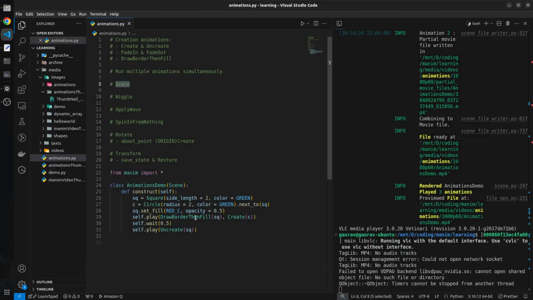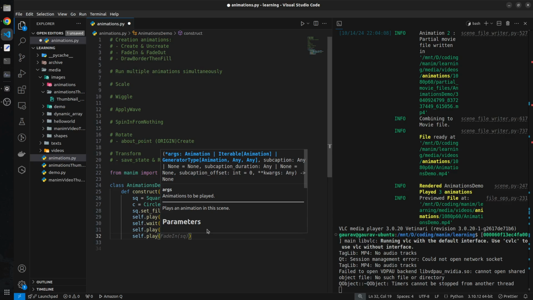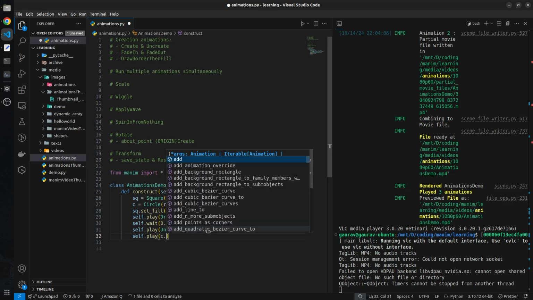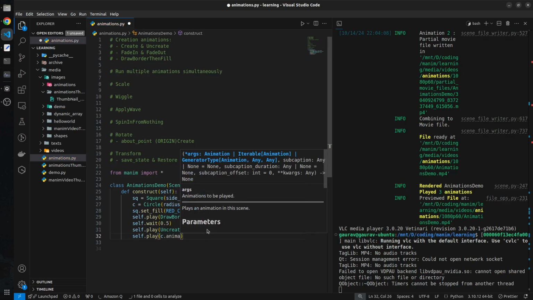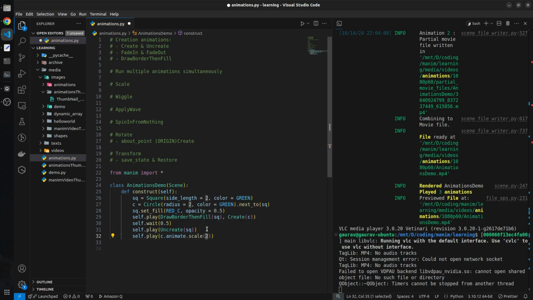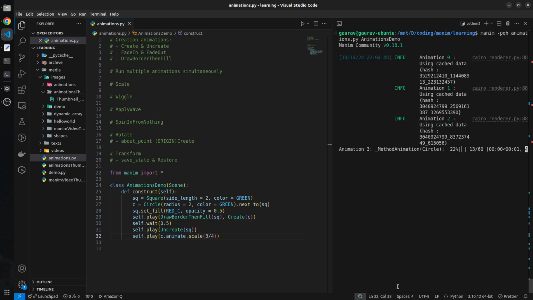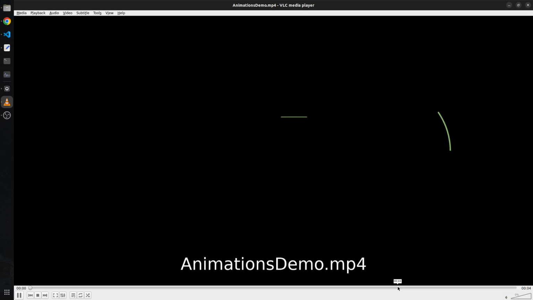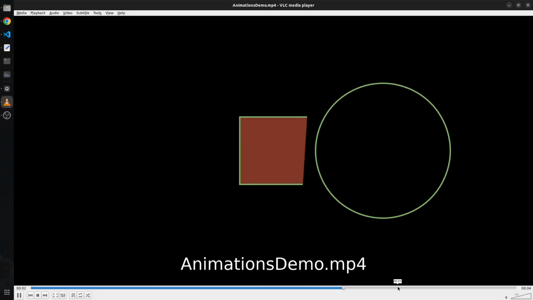Scale animation we already saw in the previous video, but just for the sake of completion, let's do it here again. Self.play, and let's scale the circle. C.animate.scale, and let's reduce the size to let's say 75%. So we'll have to give 3/4 here. So the circle shrinks.